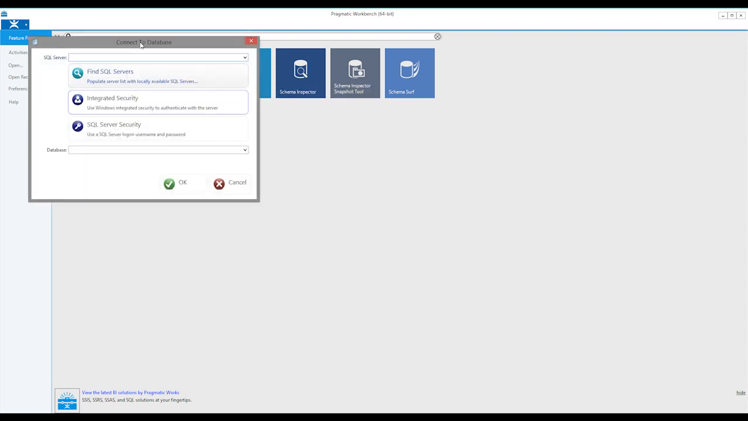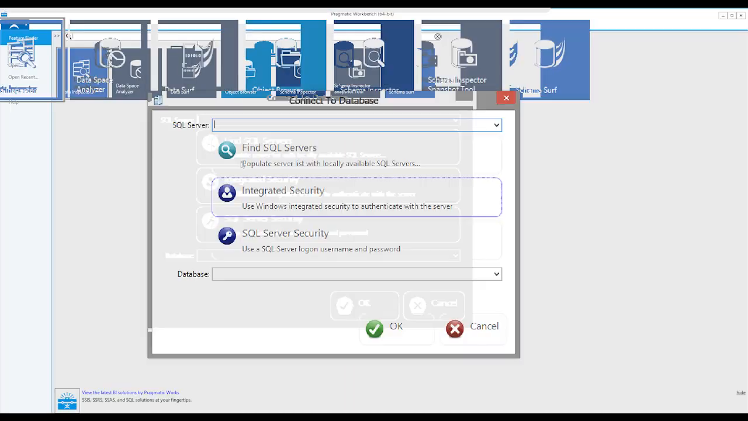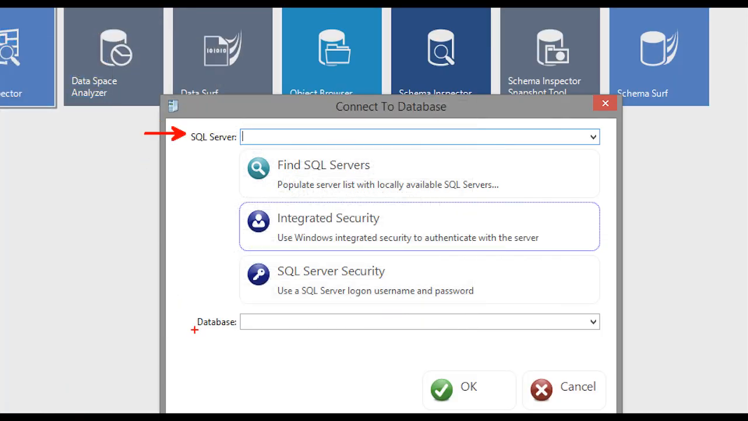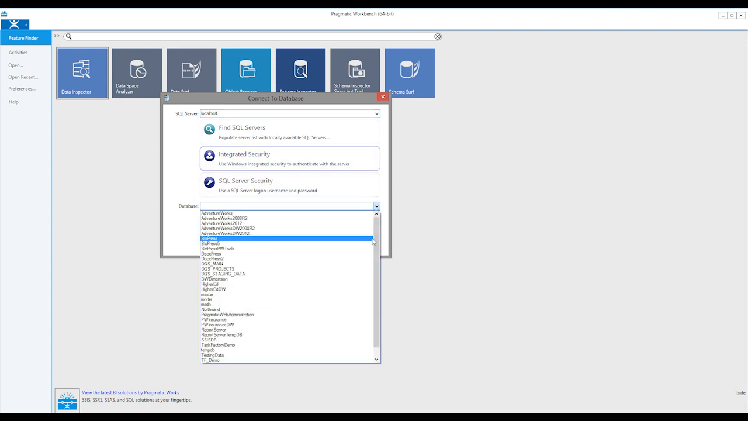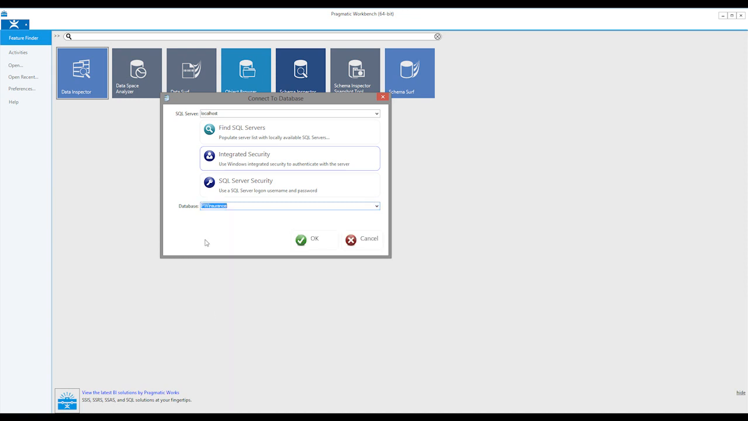When I launch this from the workbench, it's going to ask for the server and the database. So all of these examples that I'm doing here on my workstation are all pointing to a default installation of SQL Server. So I'm just looking at my local host. And for the database, I have this PW insurance database that we're going to look at. So just a database full of insurance data.